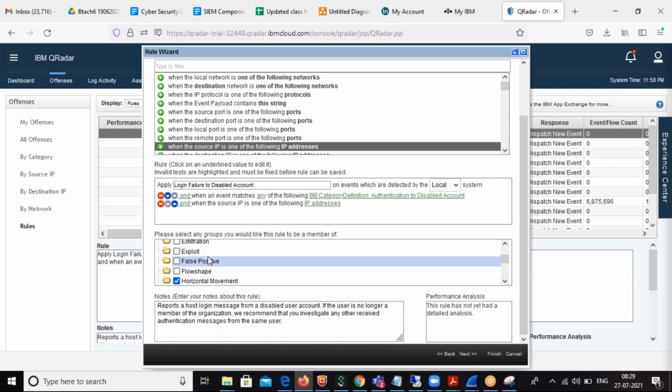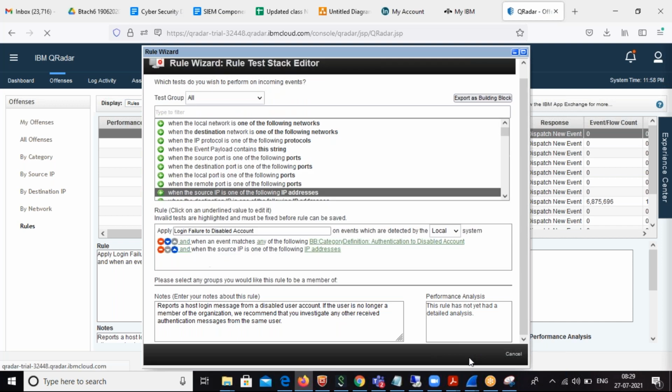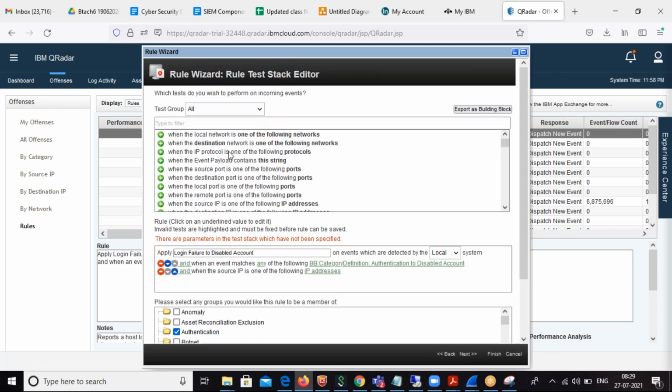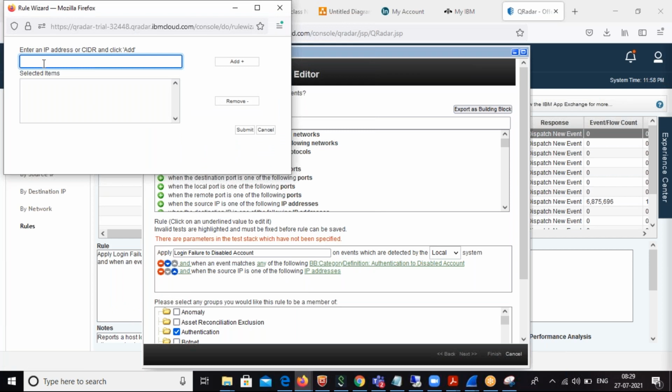So I have chosen and put that logic under the category of the correlation rule, and then I click on the Next button. Then it is asking, there are parameters with at least one test which are not specified. That means some mistake is there in this correlation rule. So I will go and select this particular rule and choose the IP address range.